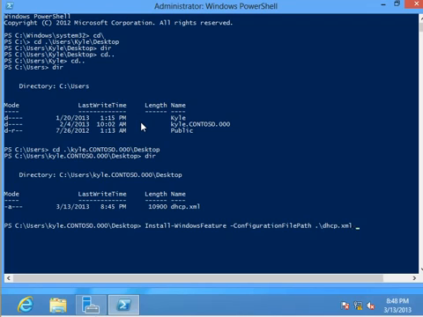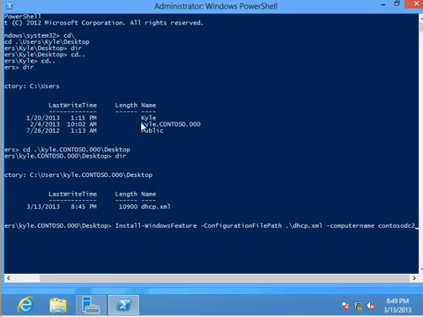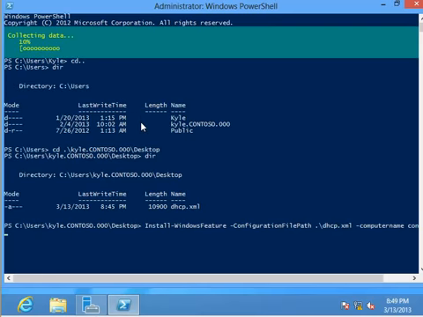DHCP.xml is what we picked a minute ago, and then computer name, and we're going to do this for Contoso DC2. Kick that off, and we're going to see a PowerShell version of this. This is actually using the PowerShell modules for DISM. And so Contoso DC2 should now be getting the DHCP role installed.